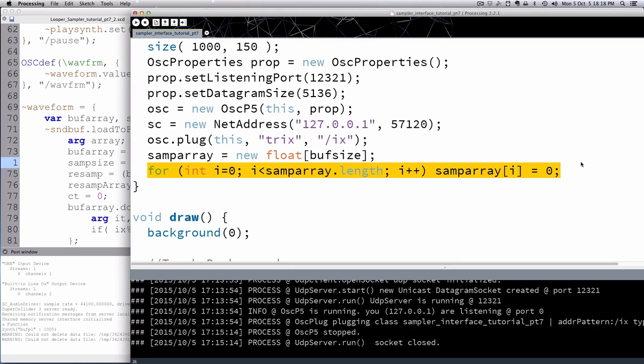A shortcut is to put them all on one line, and then you don't need those curly brackets on the other end if it's on the same line. So then I say sample array i, so 0, and it's just equal to 0. So sample array 0 will equal 0, then 1 will equal 0. It just loops through, populates them all with zeros. Okay, good. All right, I think we're back on track.